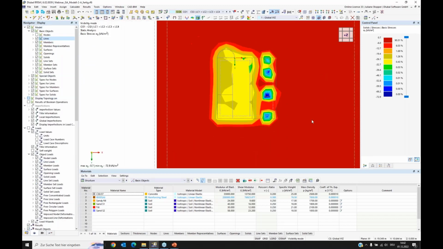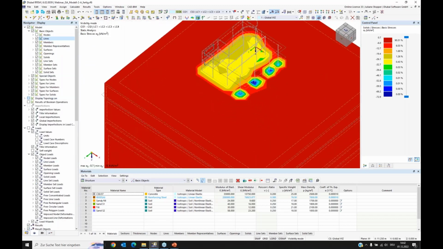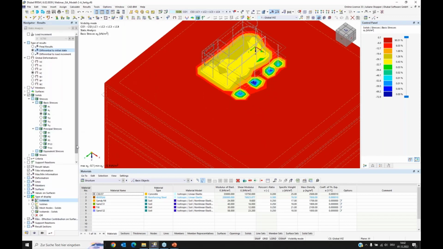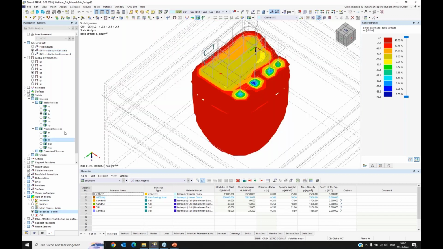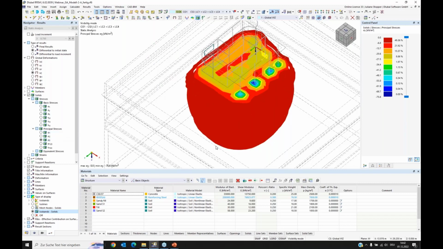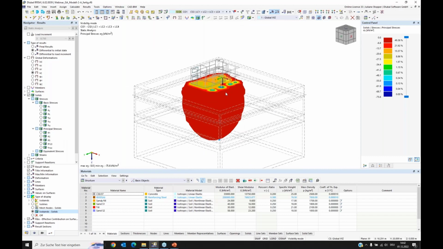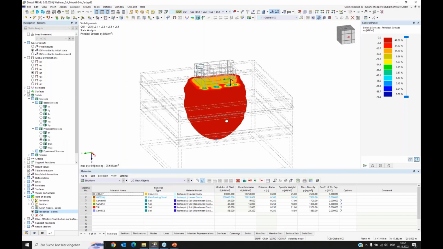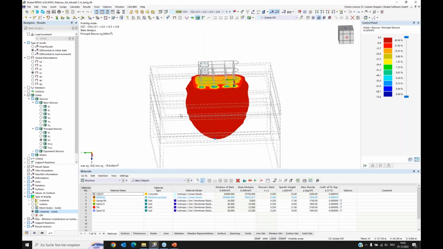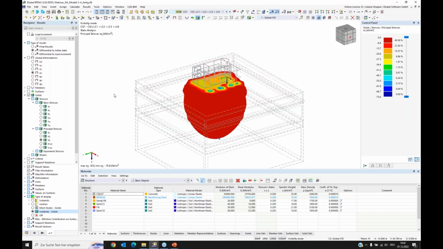Okay. I also want to show another display type. You also can use these isobands for solids. And I can have a look, for example, to principal stresses sigma 3. And now I can see how this building self-weight affects the soil solid. Yeah, this I wanted to show you.